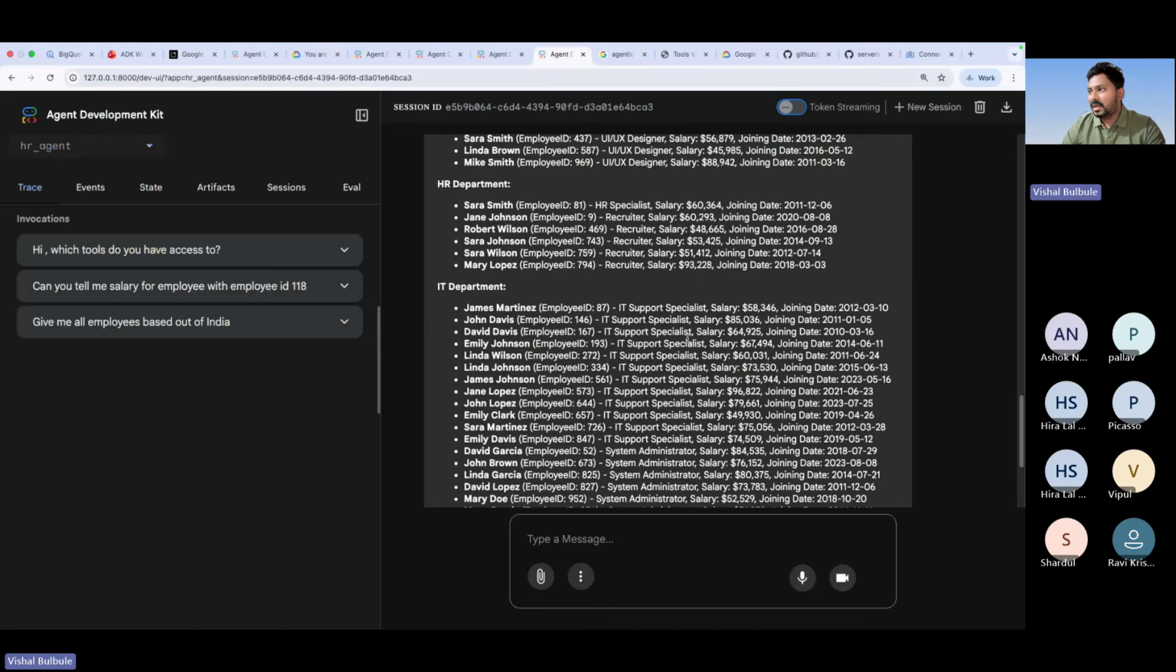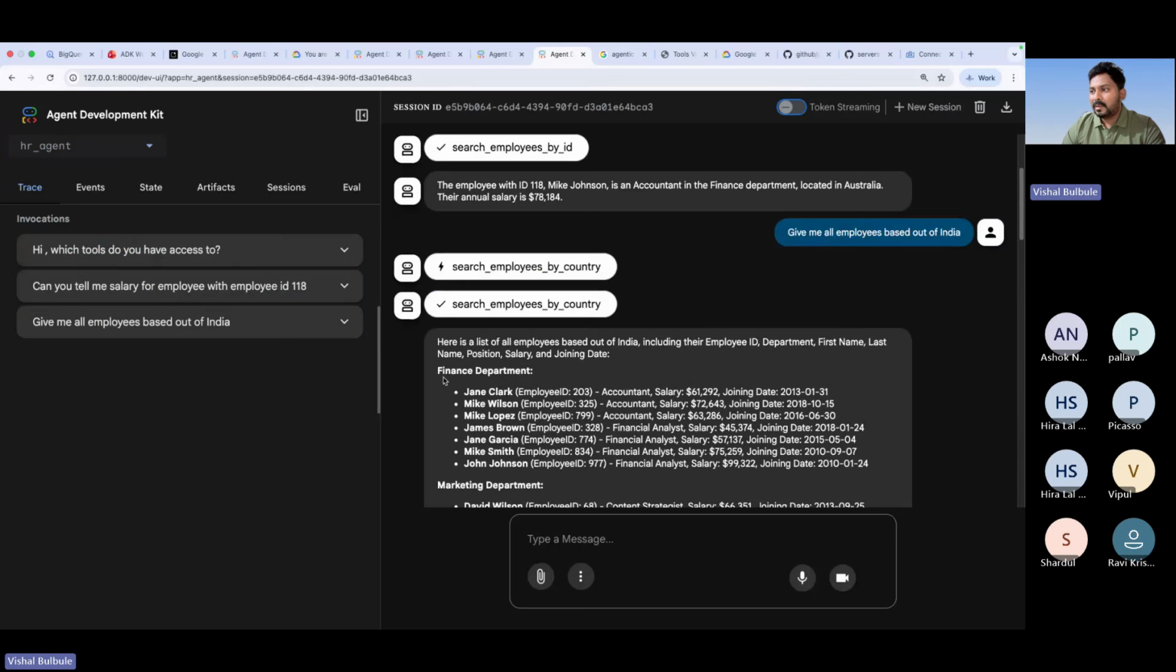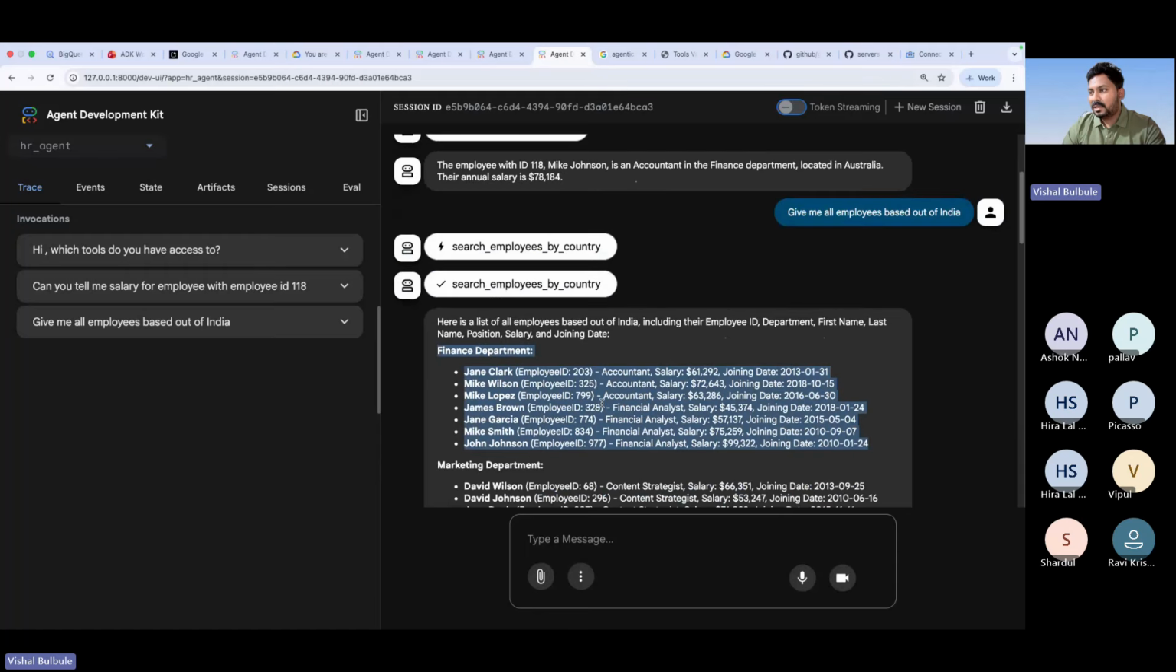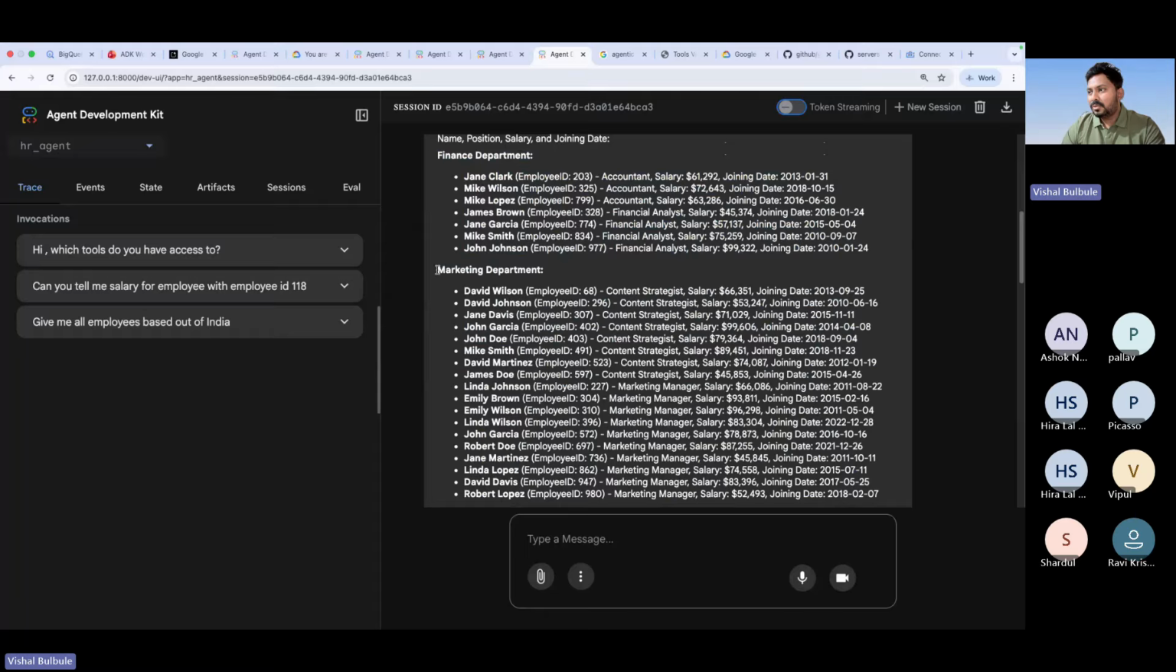Now, someone asked the question on the restriction. So we can create a callback on how we can restrict that. Let's say I am Vishal, the head of the finance department, and I am asking this question, I should get only this response. But let's say someone from another marketing department asks the same question, he should get only this response. That kind of guardrail we can also use using the callbacks.